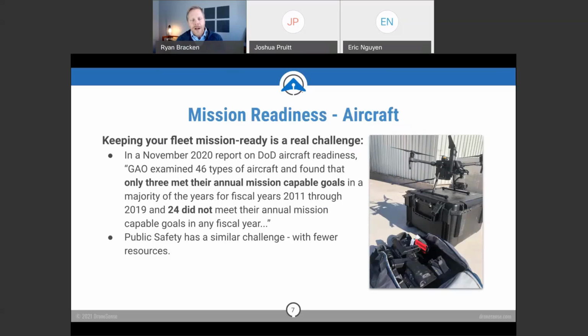The same thing is true for aircraft. What makes an aircraft ready to fly? And this is where there, of course, are many examples that abound. But the one that popped out to me was actually a Government Accountability Office report in November of 2020 that did a review on DoD aircraft readiness.